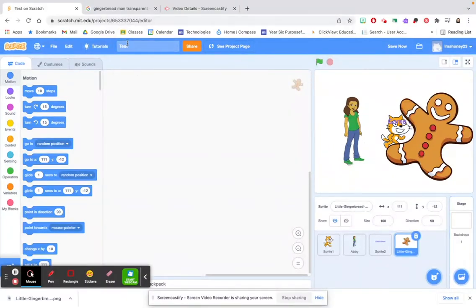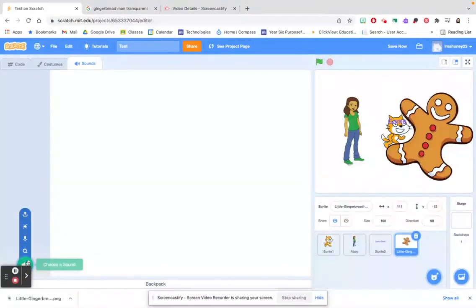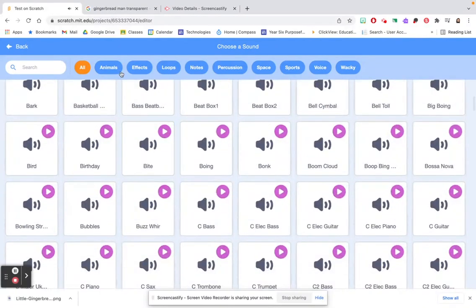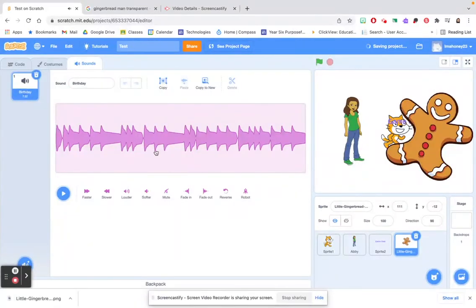Now, up here in my sounds, I can choose to add sounds from my library. So choose sound. I've got some options. I can have a look at the categories along the top to help me if I would like to. If I click it, I can add it into my project. I can also edit it as well.